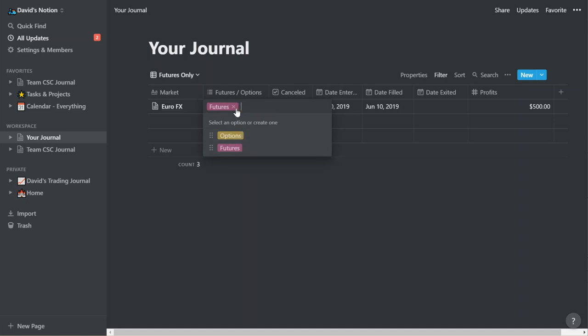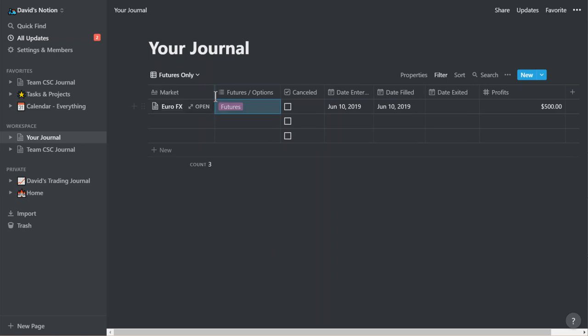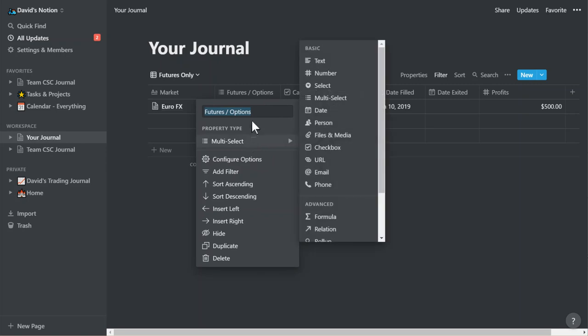Oh, there it is. Now, right, so if we were to create one for futures only, then that's just going to show this one. Now, let's go back in here and change this and put options and delete futures. Right? I didn't want to delete it, I wanted to remove it. But anyway, you get the idea here.